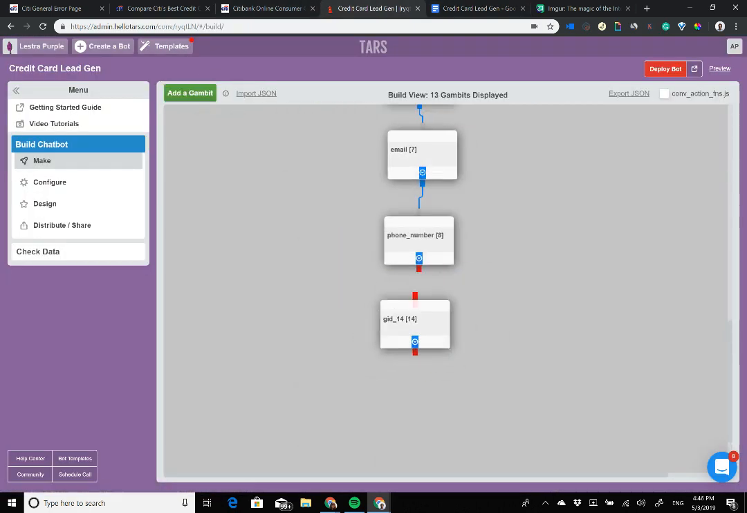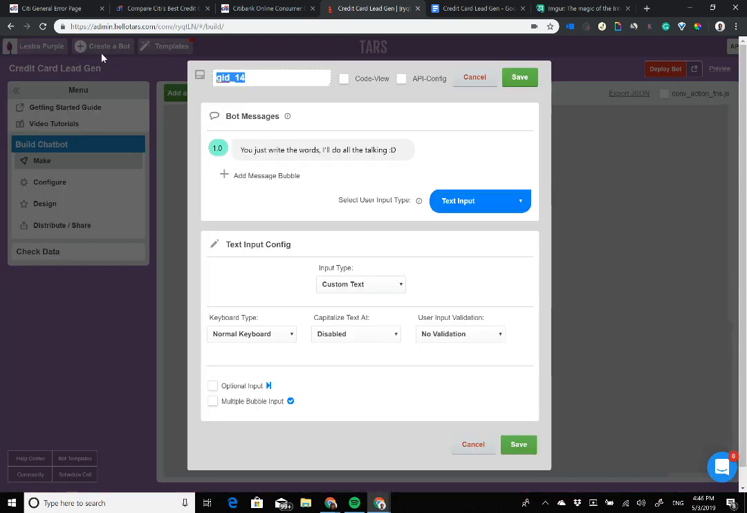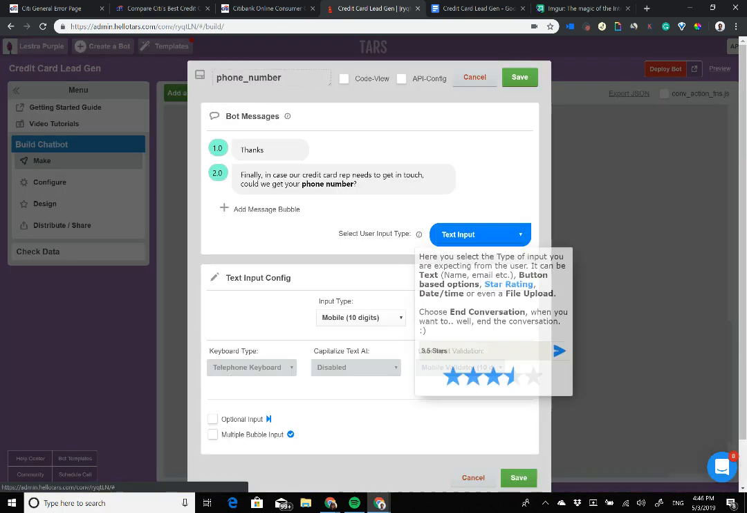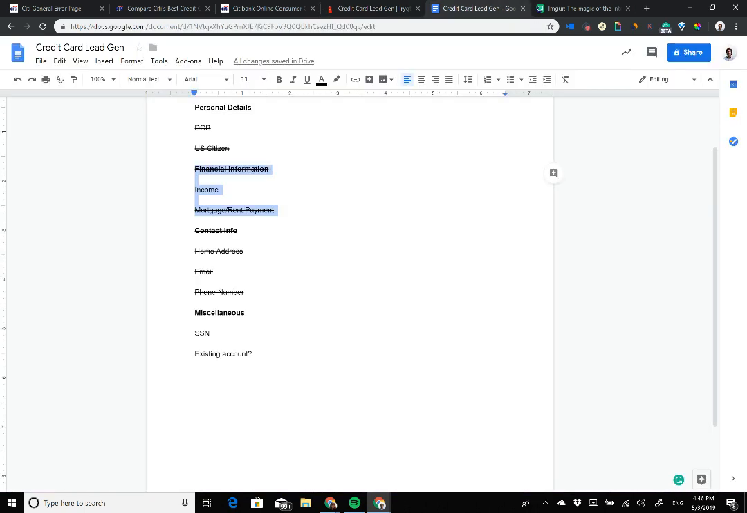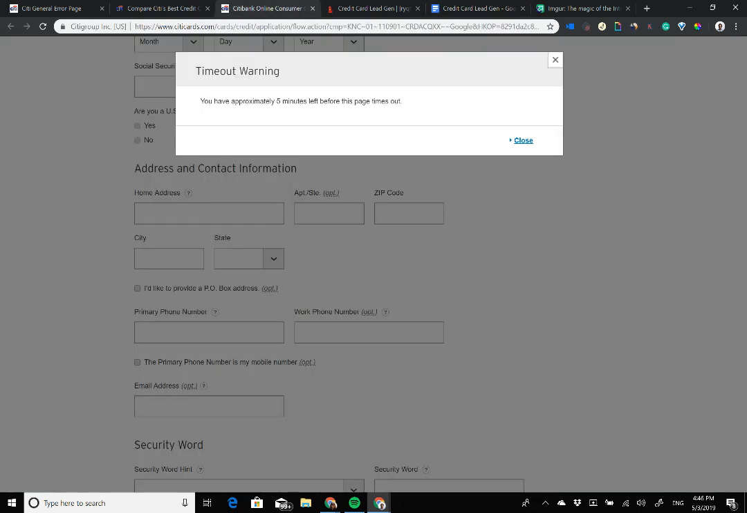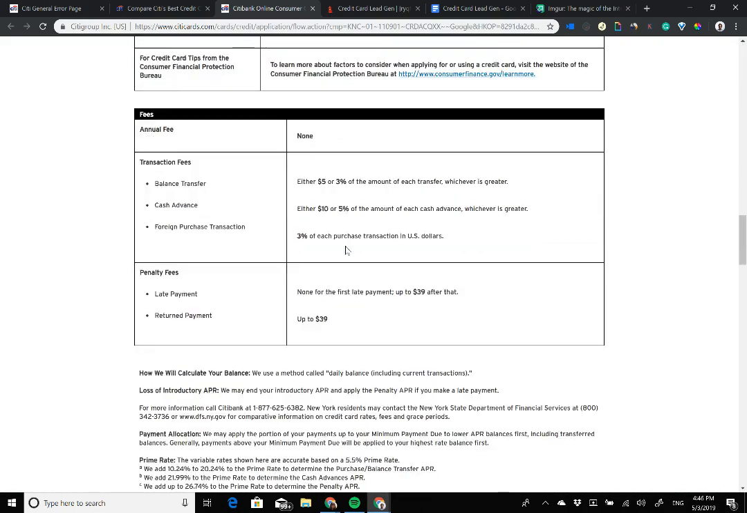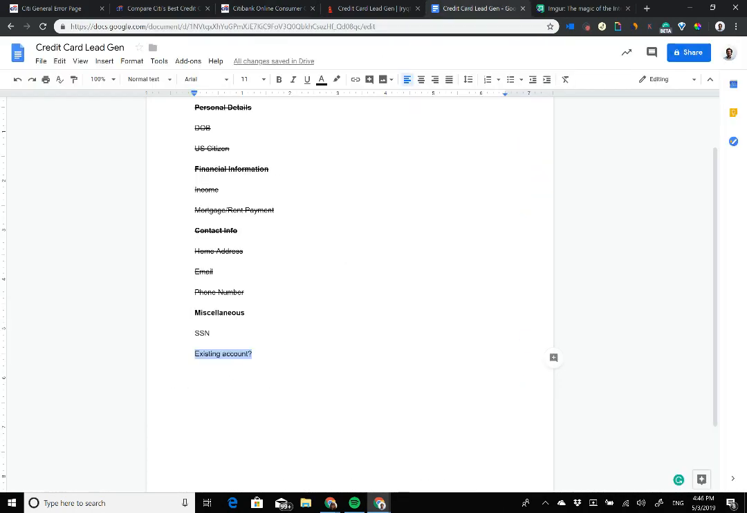So we can move the social security question down here and say, what was the previous question we asked them? We asked them for their phone number. So we can say, great. I'm actually going to, should we ask this existing account question? I feel like it's an extra unnecessary step. Maybe it's not. Maybe Citibank actually needs that information. Yeah, we'll ask it. If they have it in their lead generation form, we can ask it.